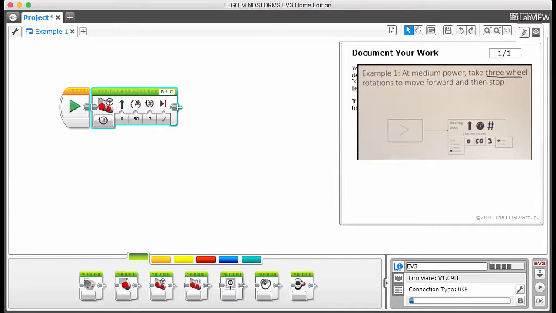Our program is done. If we want to export our program to our EV3 itself, we can simply hit the download button. And as you can see here, that's the sound you should get. And yeah, that's all for the first program.